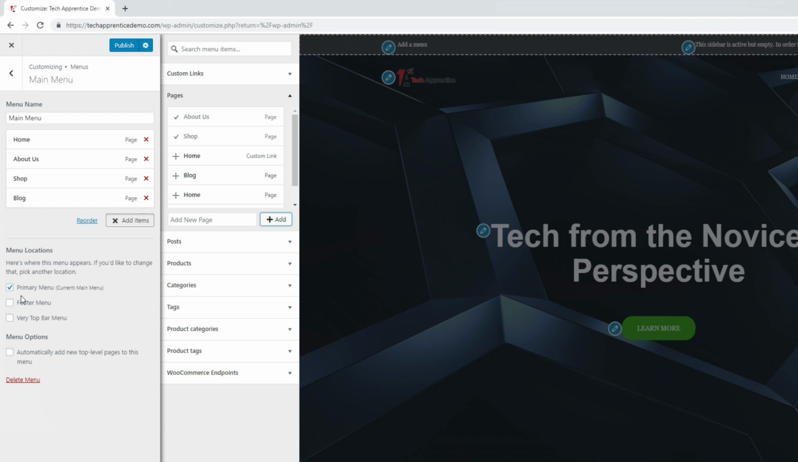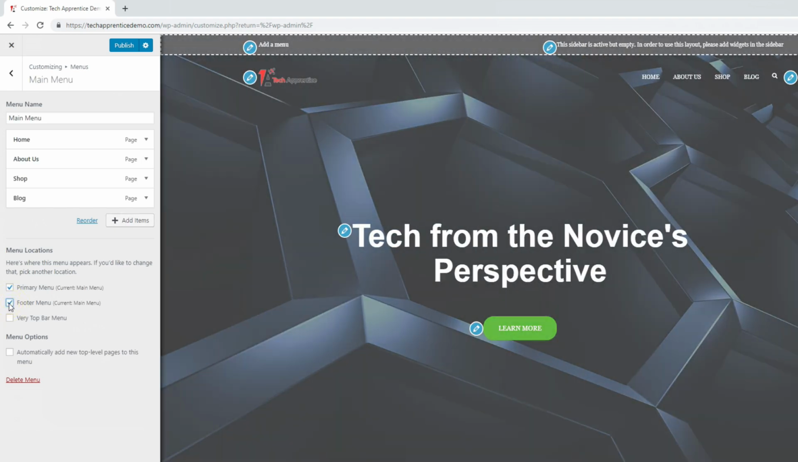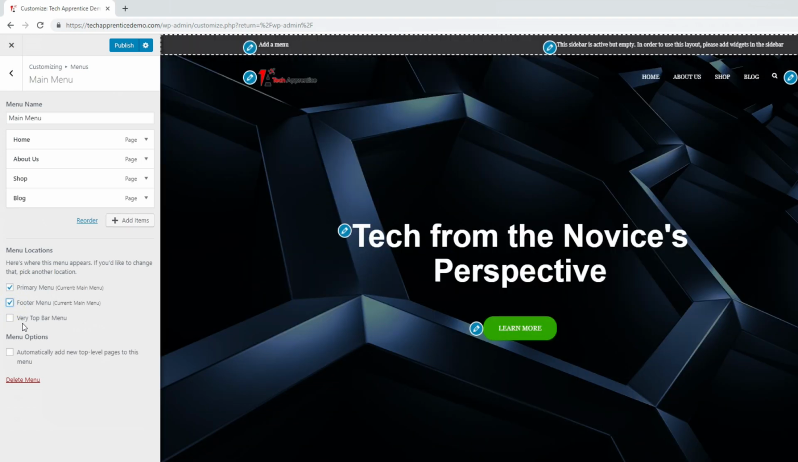And so right now, this menu is currently located in primary menu only. We can go ahead and put it in the footer. Let's go ahead and put it in the footer by clicking the check mark there. All right. And then like I said before, the very top bar, we're not going to put a menu in the very top bar. We have this last option, menu options, automatically add new top level pages to this menu. So I'm just going to leave that alone. And then we'll go ahead and click on publish. Save our changes there.